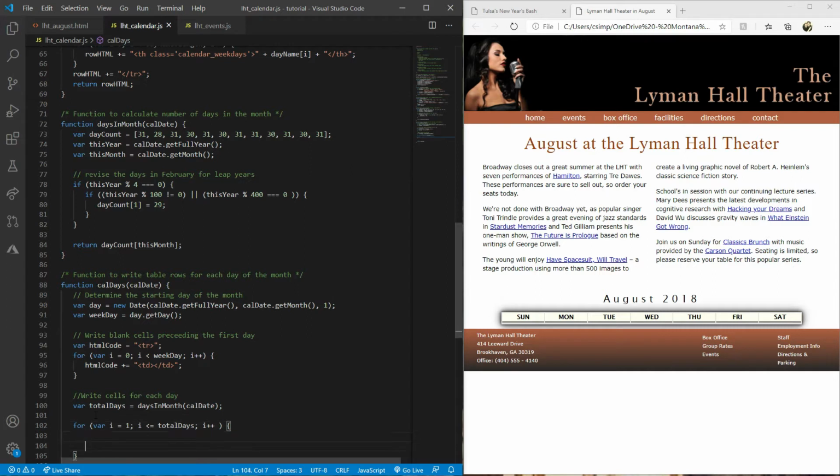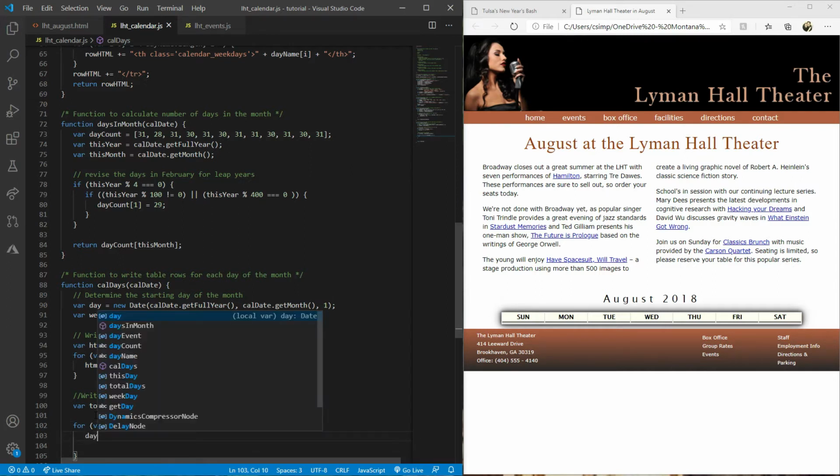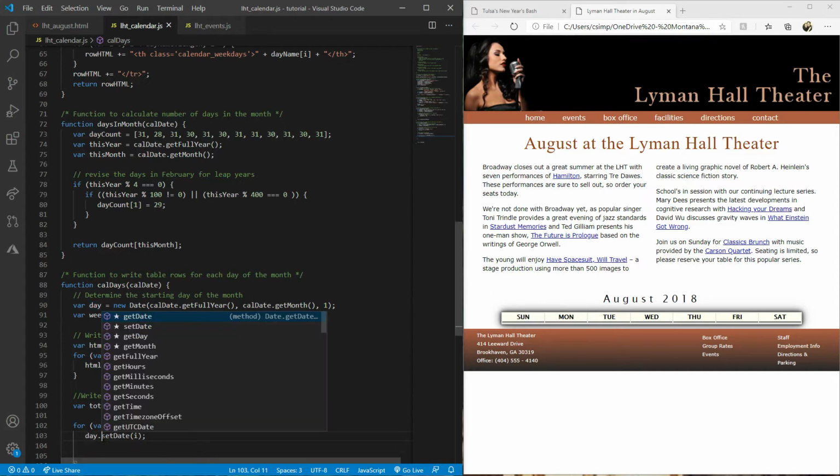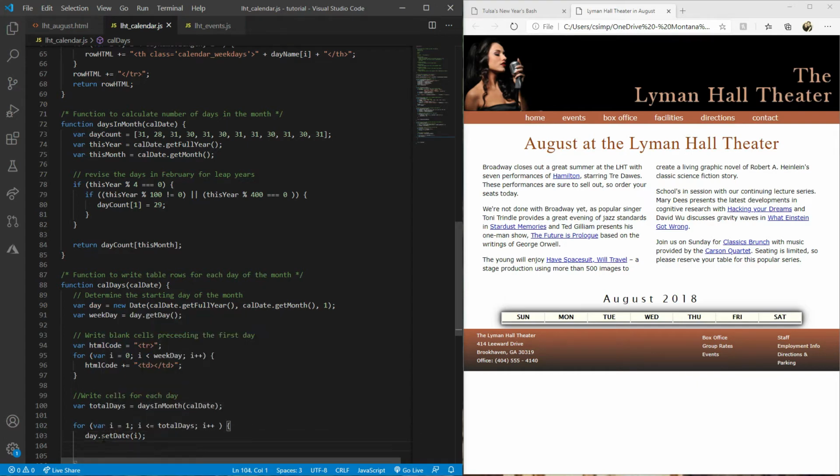Inside my for loop, I have to do a couple of different things. I'm going to have my day variable. Remember, we have our day up here being the 1st. So our day, set date, and we are going to apply it to I. So the first date that it'll come through when it does this, we'll apply it to the 1st. It'll be August 2018, but it'll be the 1st. The next time it comes through, it's going to do the 2nd because that's what I will be. So it's setting the date, not the day of the week, but the date.